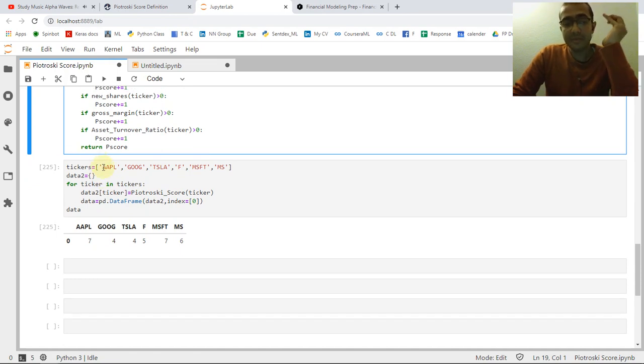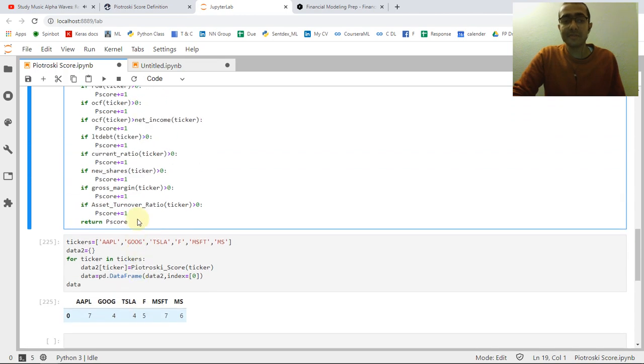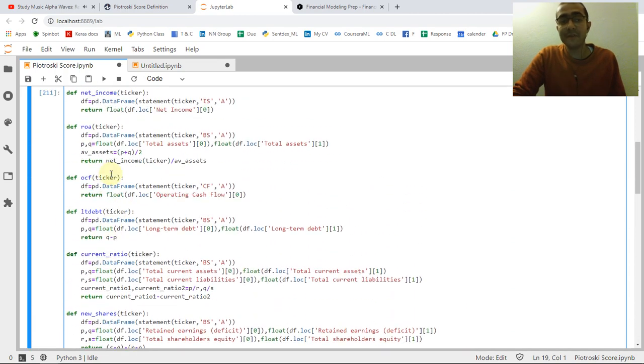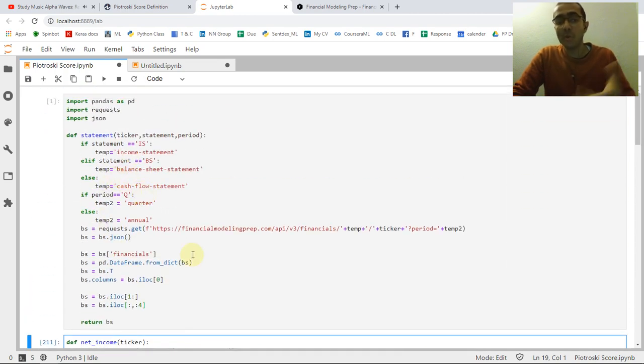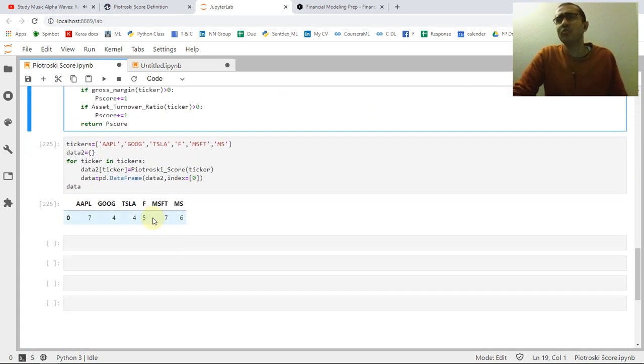And then in order to check it, I calculated the P score of these 6 different companies: Apple, Google, Tesla, Ford, Microsoft, and Morgan Stanley. I made a for loop here, and after entering it, it took some time to calculate, because it had to run all these functions and download all the data, all the statements. It took around 2 minutes to make this data frame.